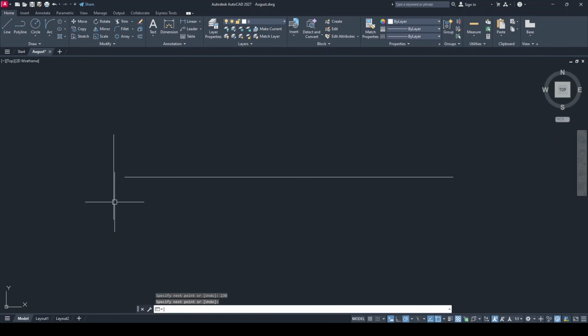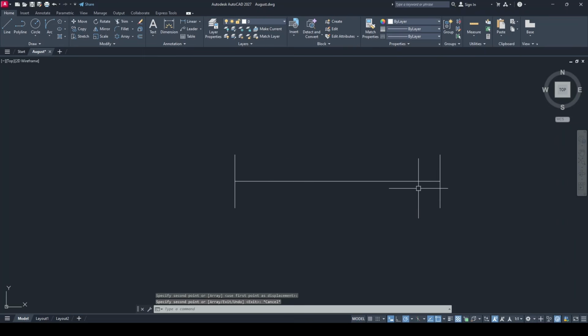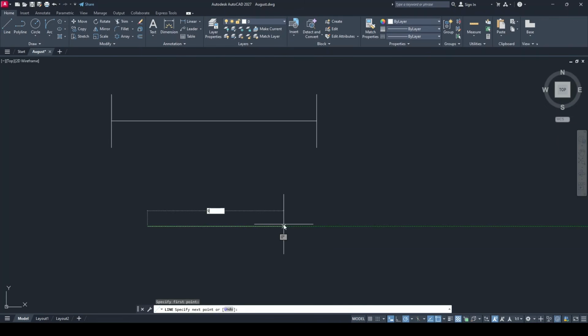Press enter when you are done. Then use move to move it to the left and use copy to copy it to the right. And just like that, you get your first window symbol. To make a frame window, start with a 900 reference line.